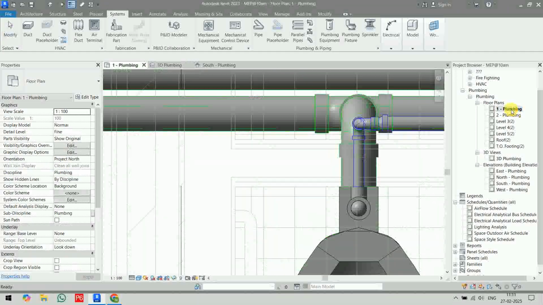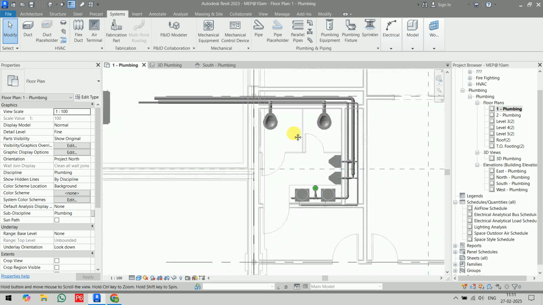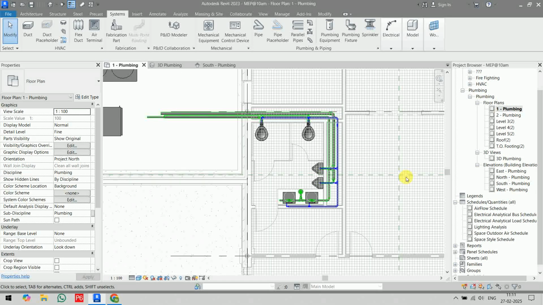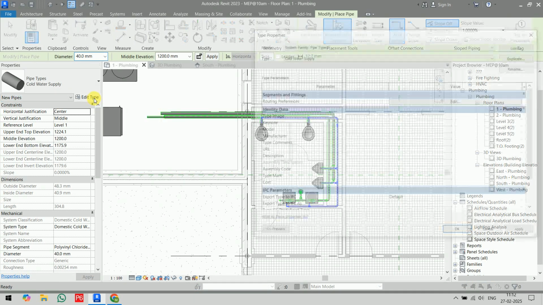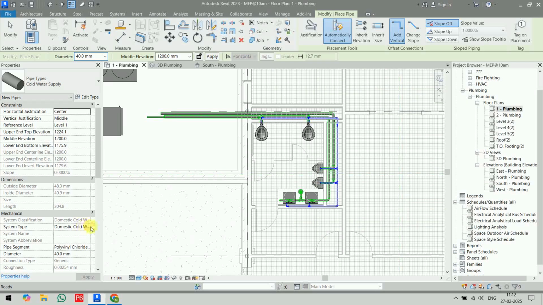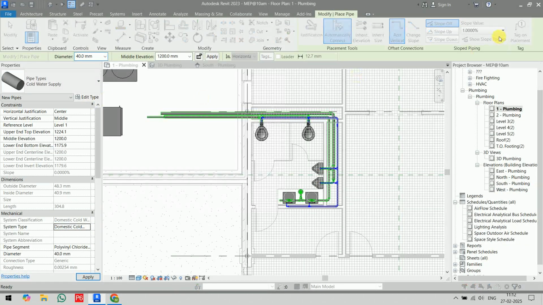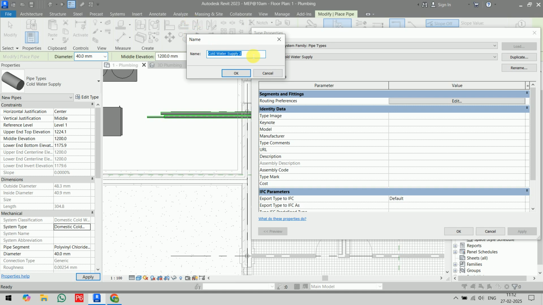Now again go back to plumbing. Secondly, let's say we have a hot water system also, which is again at the top floor, either with the solar heater and all, whatever the concept we have used. So go to the pipe again. Now we required a hot water supply. Go to edit type. Sorry, first you can change this one to edit type, duplicate, or we required hot water supply.